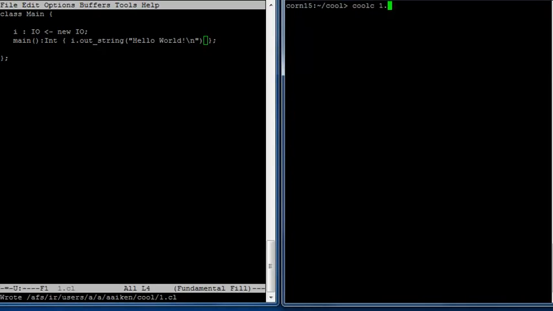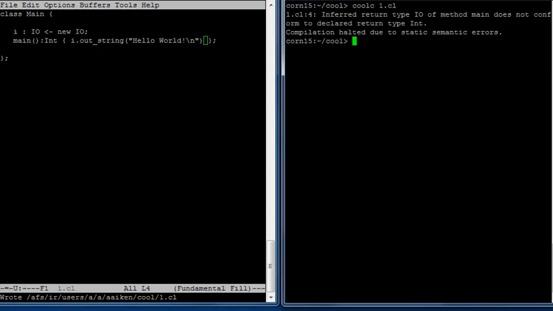So let's do coolc of 1.cl. And you'll see here that it complains that the inferred return type IO of the method main does not conform to the declared return type int. So coming back over here to the program, the compiler figured out that this expression, i.outstring, yields an object of type IO. So it returns the I object as the result of evaluating this expression, and that does not match the type int. And so naturally, the compiler says, hey, something's wrong with the types.